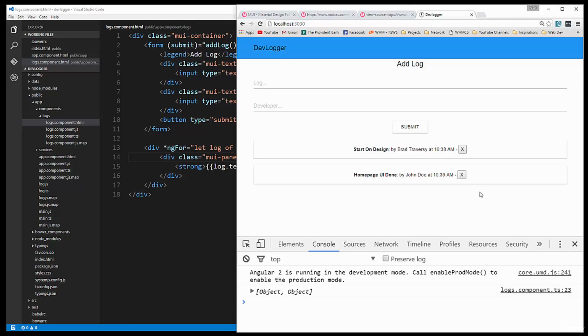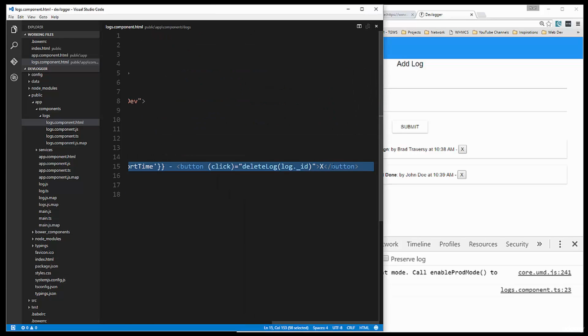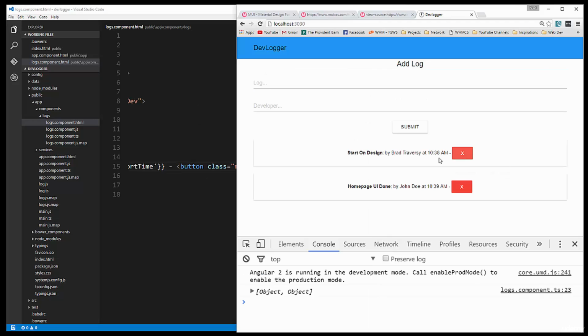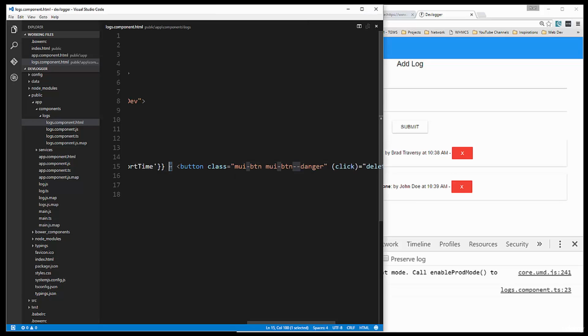And there we go. Now for the delete button here, I want to actually make that a red button. So let's go over to where we have that button and add a class. And the class will be mui-btn and then mui-btn--danger. Alright, so now we have this red button. Let's get rid of this hyphen right here.